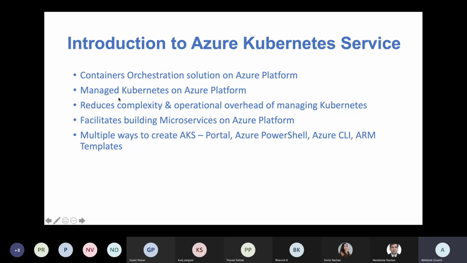And why we need managed Kubernetes on the Azure platform, or rather, what exactly managed Kubernetes is. When I say Kubernetes, Kubernetes has 2 components. One is the master node, and another is the worker node. The worker node actually runs the containers, and the master node controls the worker node. So whenever I want to create a Kubernetes environment, I need to install both the master node as well as the worker node.